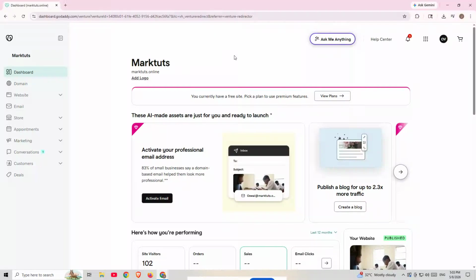Today I'm going to show you how to access GoDaddy FTP step by step, even if you've never done it before. By the end of this video, you'll know exactly how to find your FTP details inside GoDaddy, connect with an FTP client, and start accessing your website files. This is super useful if you want to upload files, edit your site manually, or manage backups more efficiently.